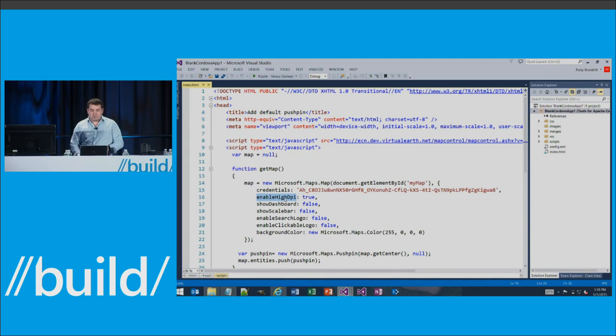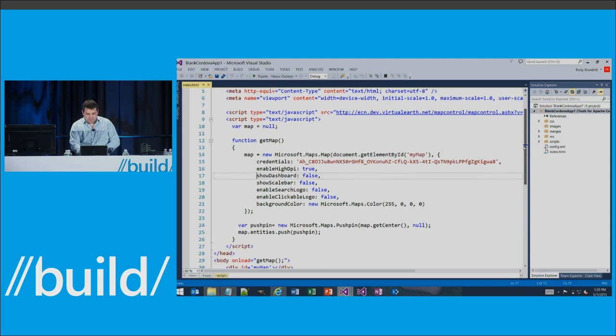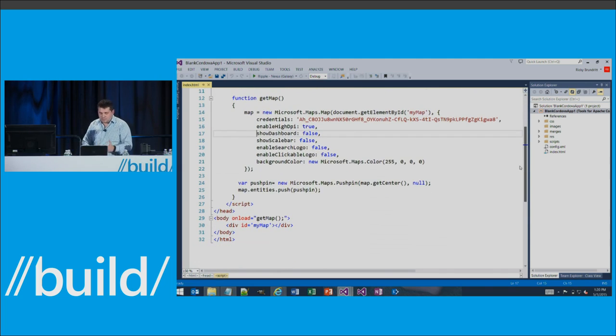The first one is I enabled high DPI and set that to true. That way I get the higher resolution tiles when I'm using a high pixel density screen. And then I've changed the navigation bar and the scale bar. We don't need the scale bar on the map because it takes up some room. We don't need the dashboard. We only want the little drop down, and a couple other different settings that I've changed as well. But we still end up just adding a simple pushpin to the map.